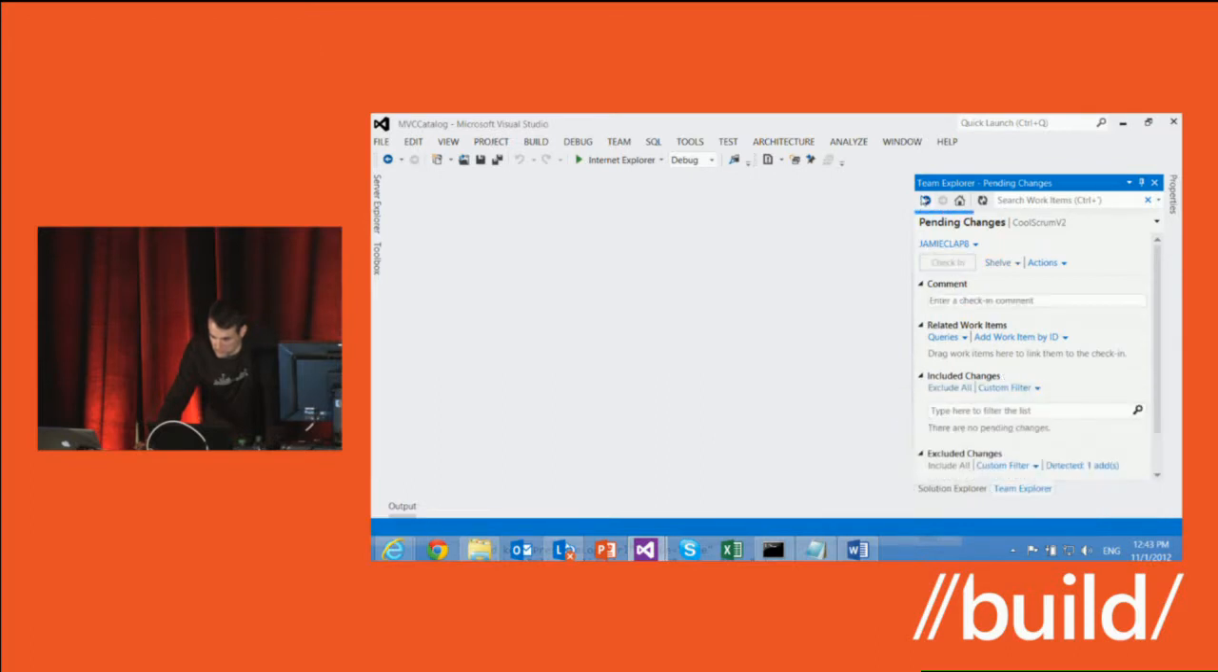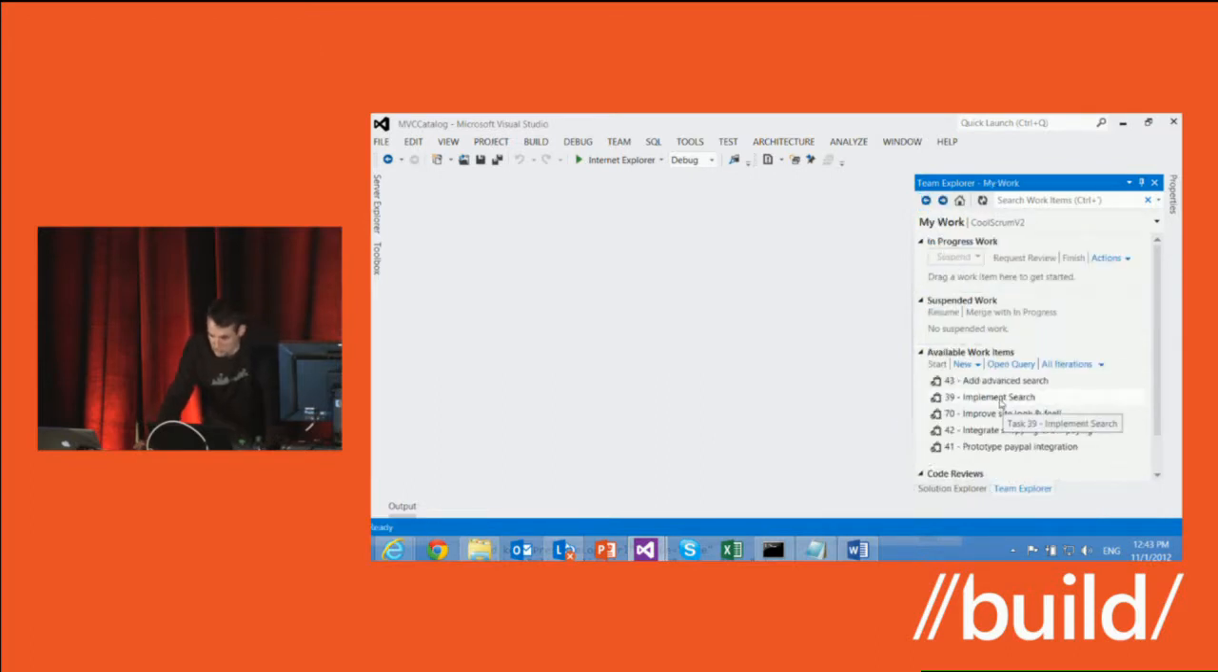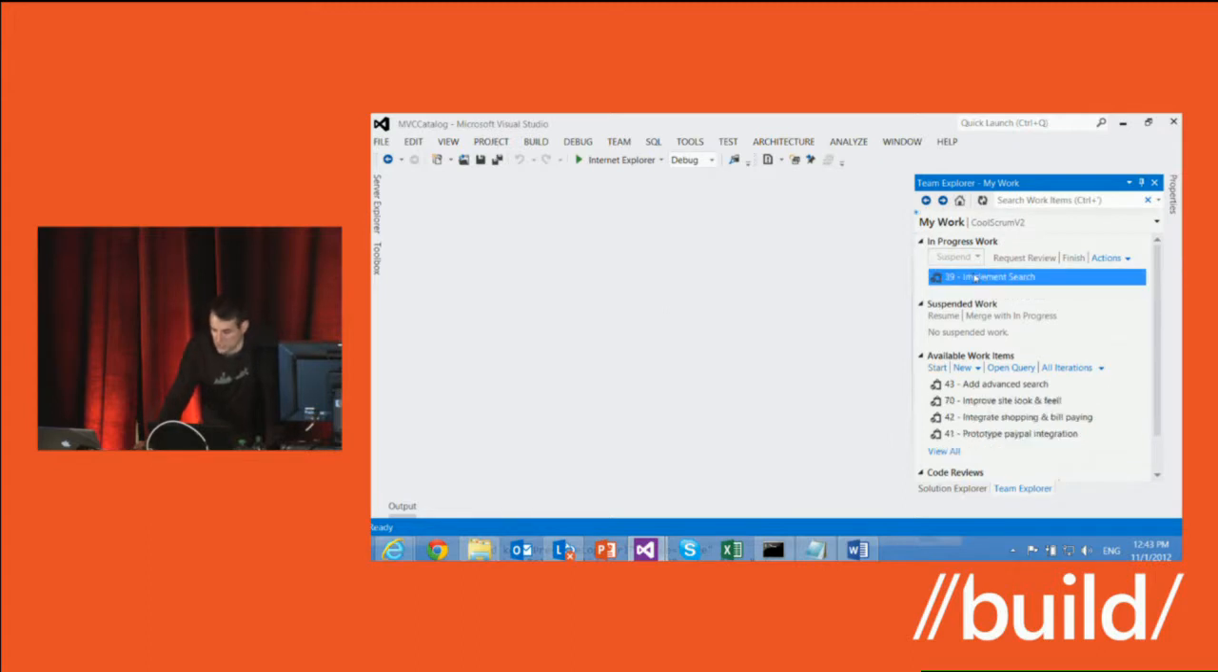Get rid of the changes. There we go. Okay. So my job is to implement search. So I'm going to start this and move it up here and say, you know what? I'm working on search. Now you may ask yourself, why as a dev would I ever do this as opposed to waiting to the very last moment to associate this work item with this check-in? It's a good question.